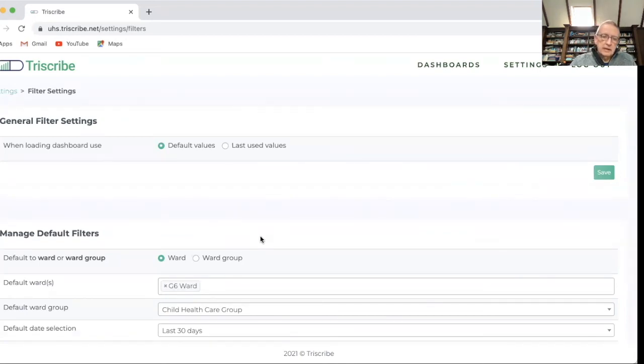The only other thing I would say is if you do change the defaults, you need to log out and log back in again in order for it to go to your new defaults. Most people would log out and move on anyway when they're done.